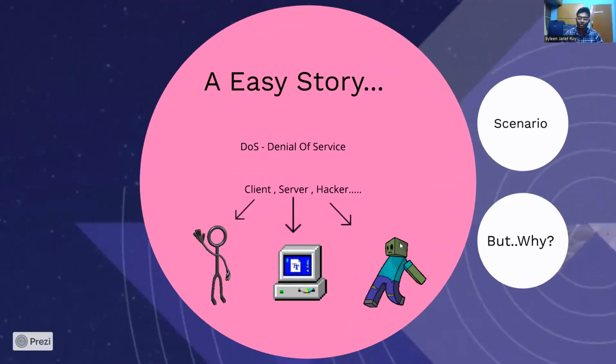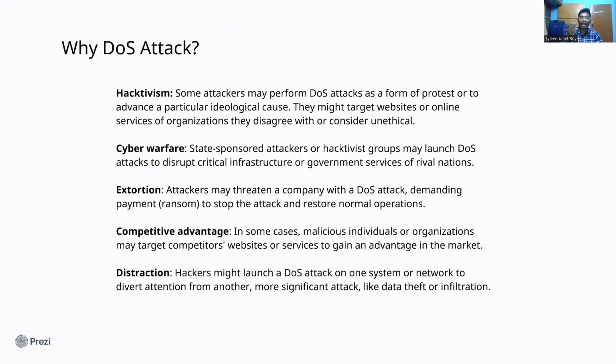But why do we have to do the DOS attack? What is the use of DOS? What can happen by denying the service of a client? Hacktivism: some hackers may perform DOS attacks for protesting or some ideological cause. Another reason is cyber warfare. Some state-sponsored attackers may have demands, so they wage a warfare, known as cyber warfare, through a DOS attack.